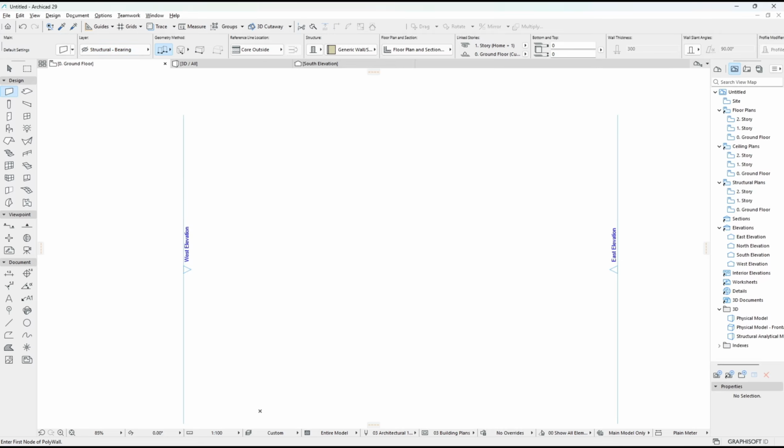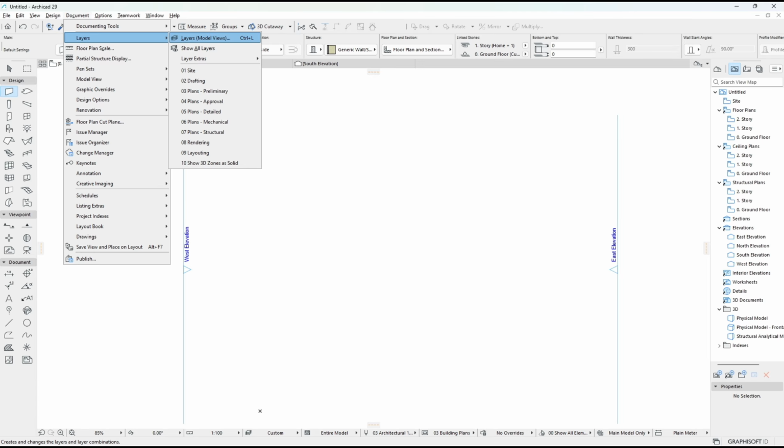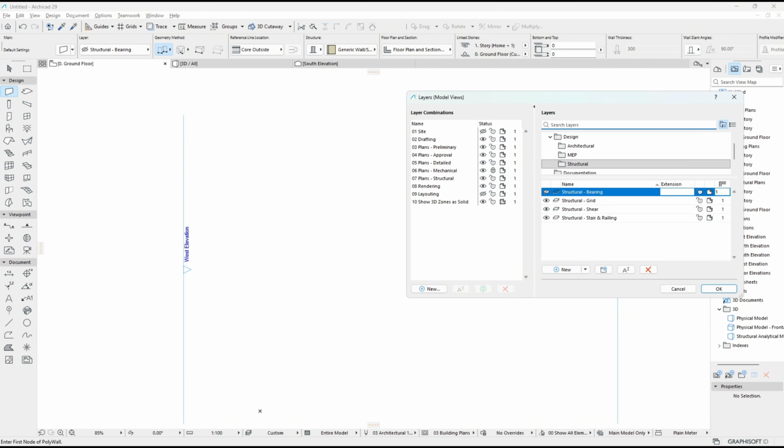To show it again, you can go to document, layers, click on layer model view, and then you can click the icons to show the layer. Click OK to apply.